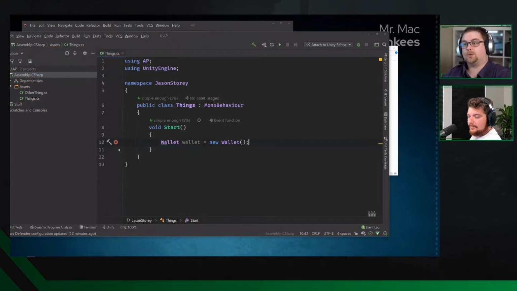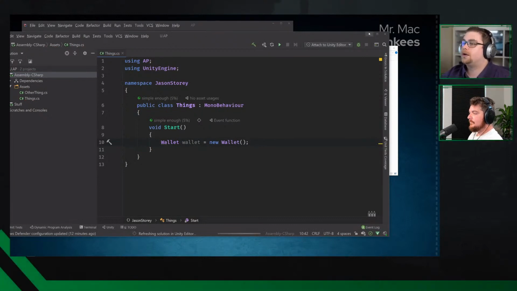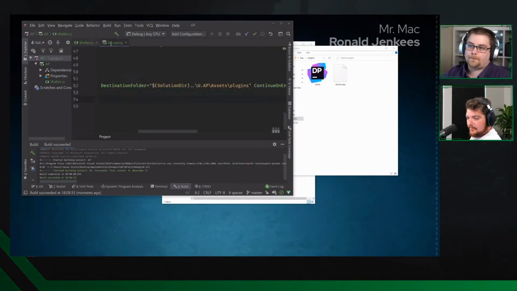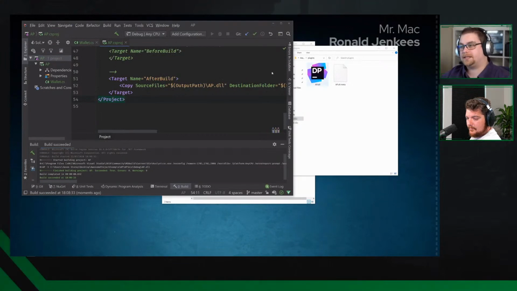But the difference is I don't need Unity open. I don't need to work with Unity stuff to write code anymore. It's now a completely separate concept, and I can just work with it when I want to. One last step on this before I go any further. So this is a bit simplified. This is literally copy this one file over.